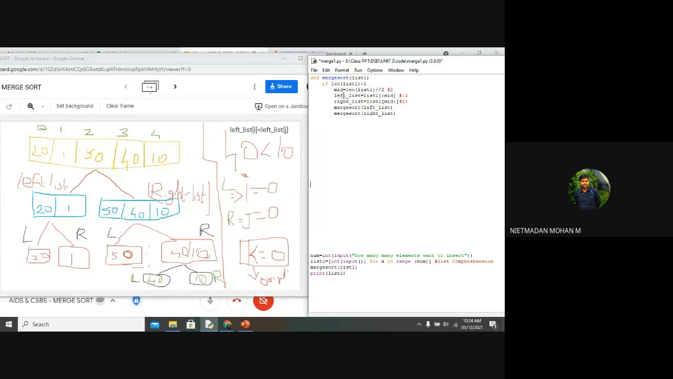So first what will happen, it will take the mid position and the left list will be going there, right? Finally, it will take the left list and it will be going there, right? So what is the left list? In the first iteration, how many elements are there in the left list? Two elements will be there. Again, it will go. So the left list will be 2. The length of the left list is 2. So 2 is greater than 1. The condition will be true.